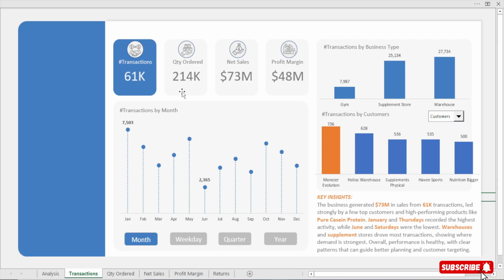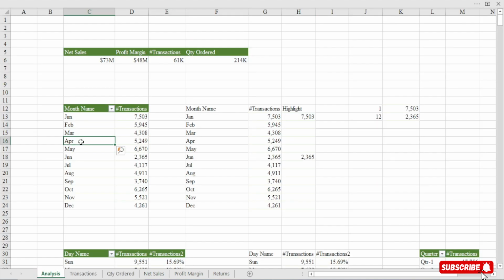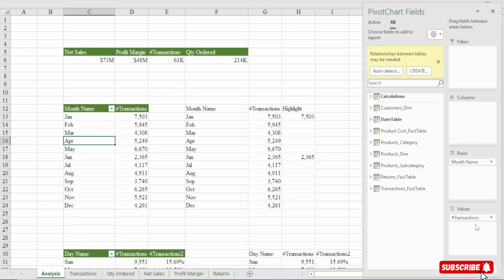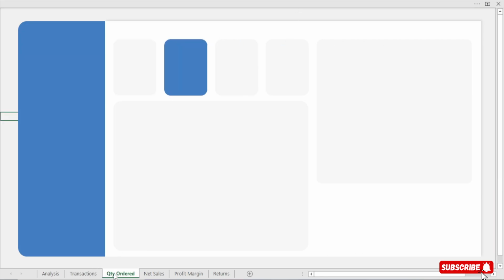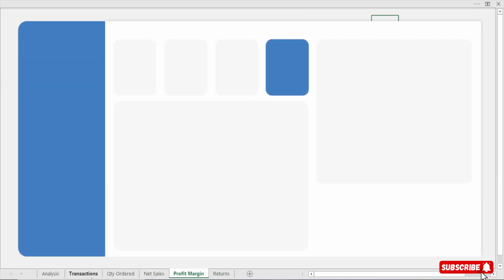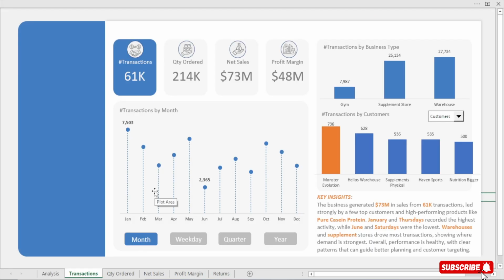Then in our next part, we are going to work on what? The quantity ordered, and then what? The net sales. So what we've done here is the same thing that we are going to do there, but when you come to the analysis, instead of showing transactions, it will show what? Quantity ordered. Then the next one, when you move to net sales, instead of showing quantity ordered, it will show net sales. Do you see it? Yes. So it is very, very simple. If you've been able to do this, it means you can do the quantity ordered, the net sales, and what? The profit margin. So in our next part, we are going to take care of that.